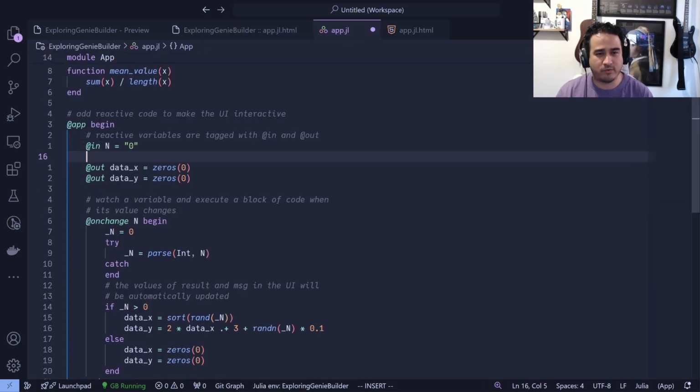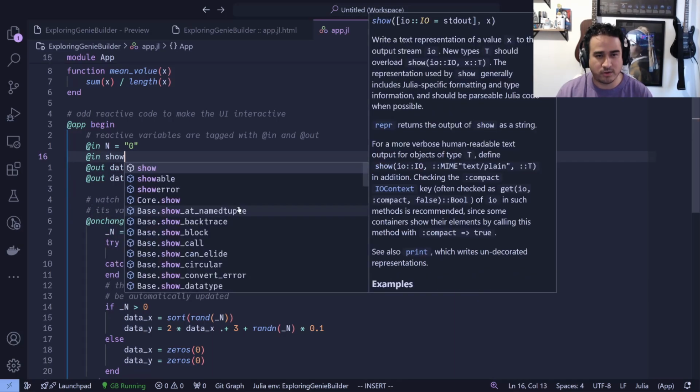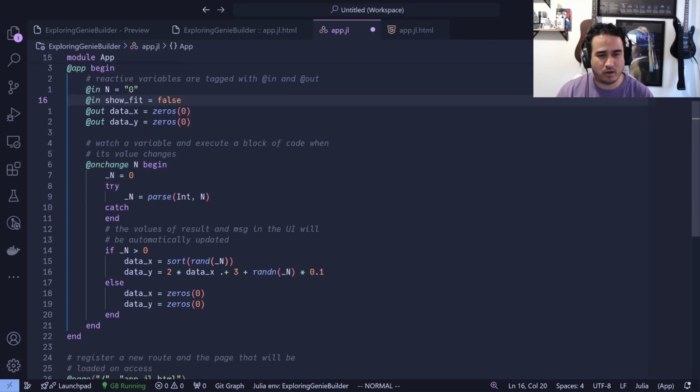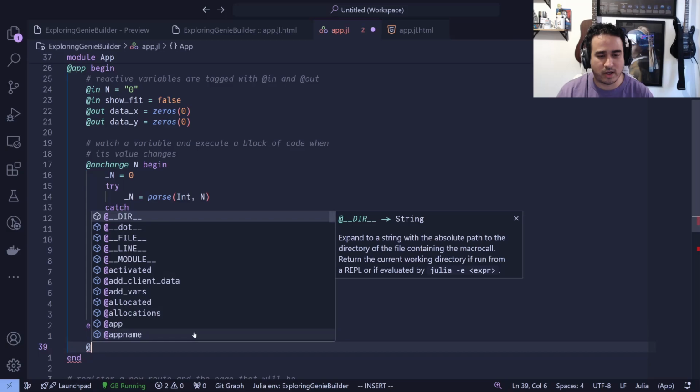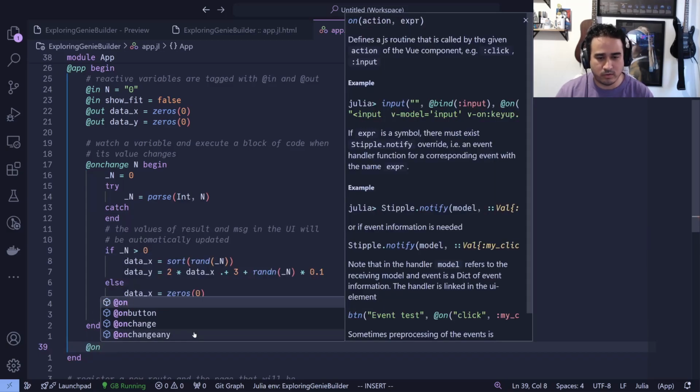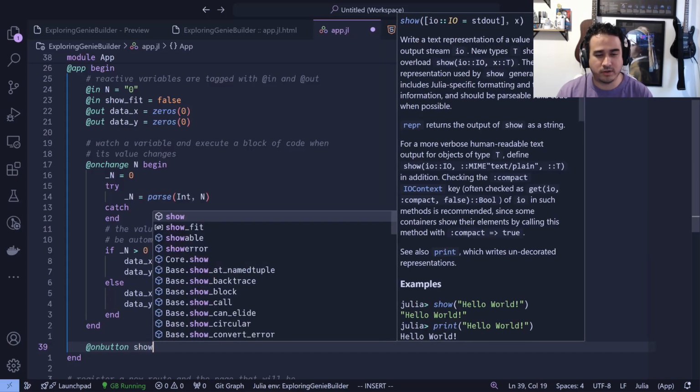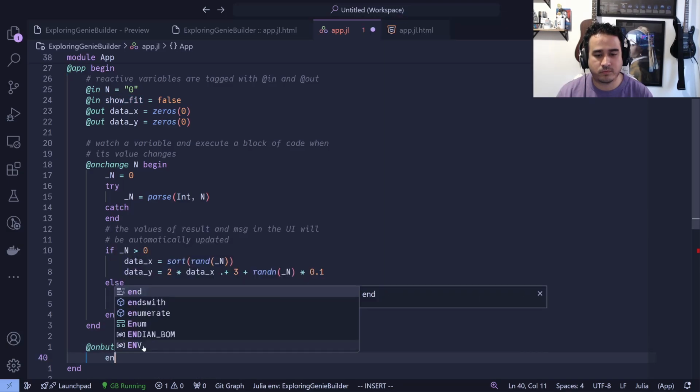So I'm going to have another input, which is show fit. And I guess I can say an add on button. So I have three, or four, ons: on change, any on change, and on button, and the add on alone. We're gonna look into those later. In this case, it's on change.